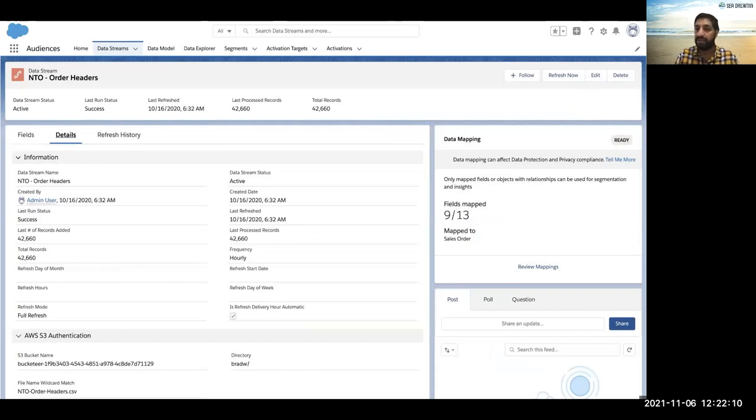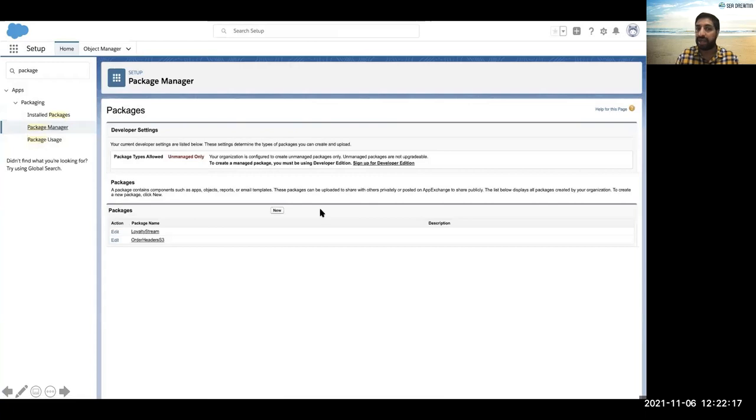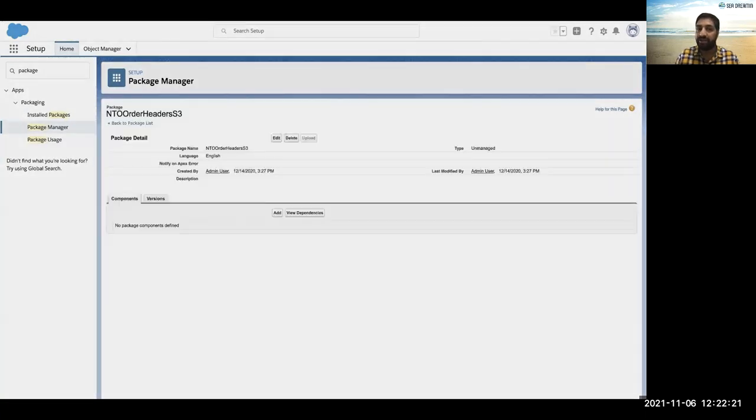Once the data stream is ready, you can see here data mapping is ready. The data streaming status is active. And once you get this, you have to go to the package manager. Click on the package manager from setup. And from here, you have to create a package with the package name and all.